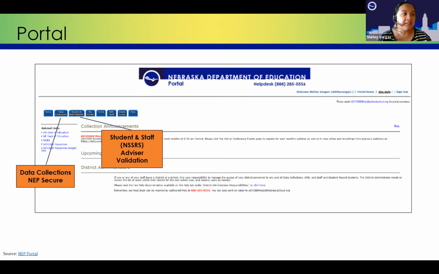But you'll see the NEP portal. And the portal is essentially the gateway to get to these different reports and different platforms. So in the portal, you have the data collections under which you can access NEP Secure, and you'll see in subsequent slides what information you can get there.